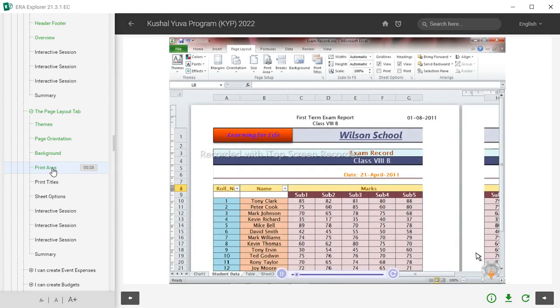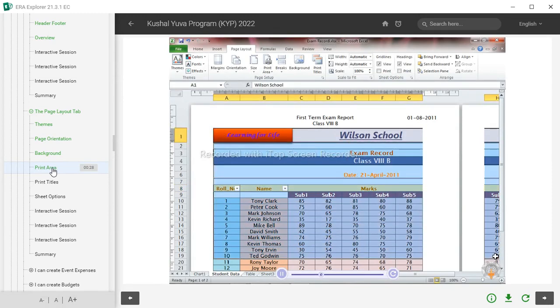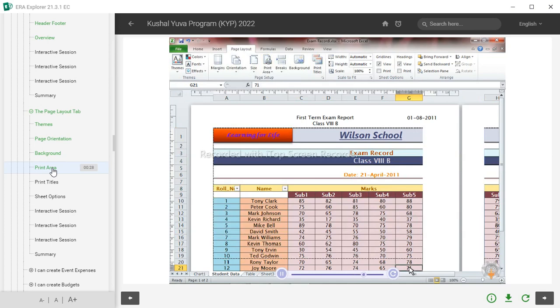Print area. The print area icon is used to mark a specific area of the worksheet for printing. Select the area that you want to print. Then, on the Page Layout tab, from the Page Setup group, select Print Area, then select Set Print Area. The print area appears with the dotted line border. Only this area will be printed when you execute the print command.